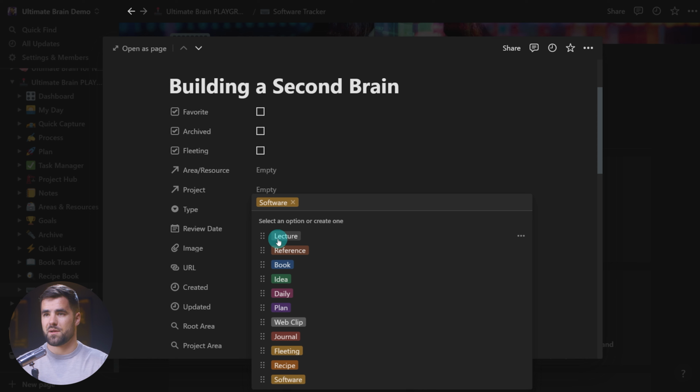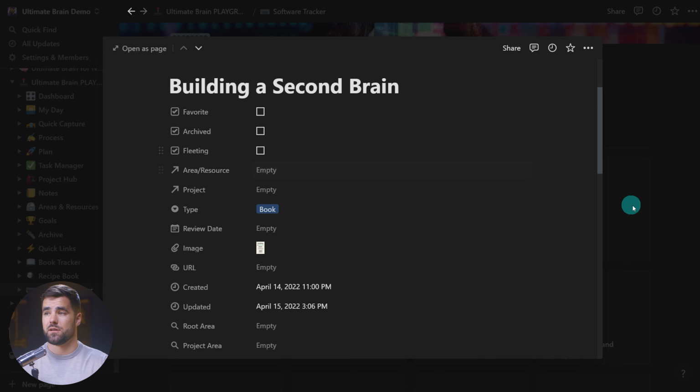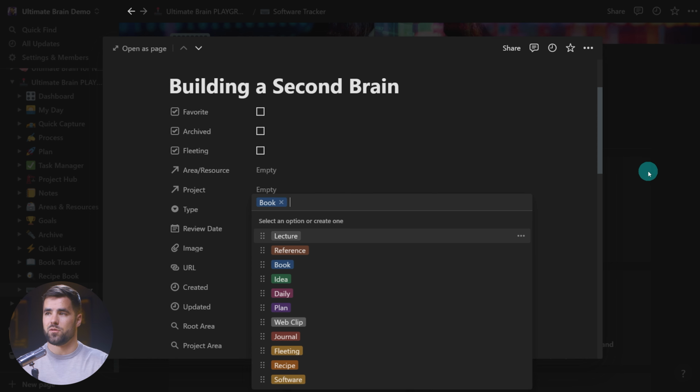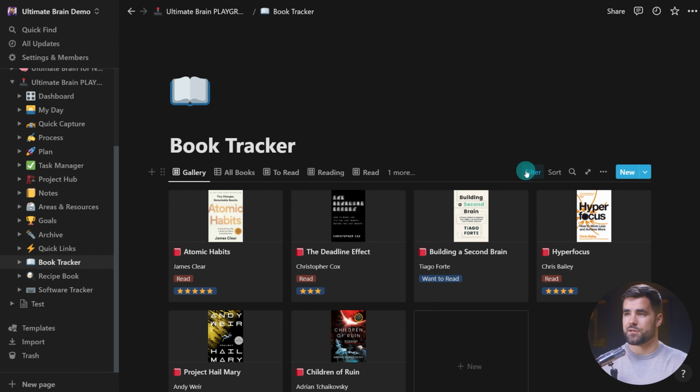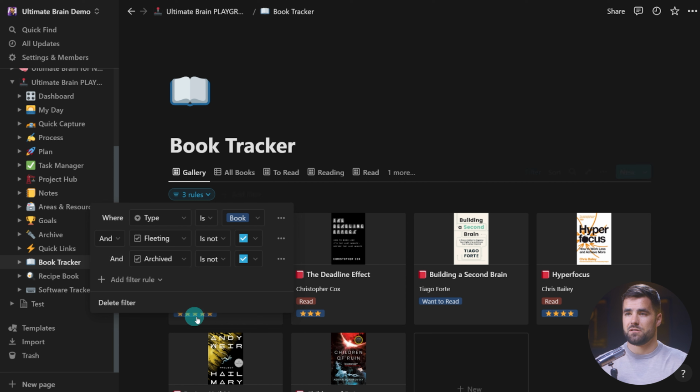And I'm going to change Building a Second Brain back to book because that is indeed a book. But now we have that type available. So what we can do, if we look back at Book Tracker's filter criteria, is essentially replicate this, but for software. So we do want to make sure that we are not showing archive notes. We also don't want to show fleeting notes. Those are just notes that should be going away after a month of inactivity. But we do want to filter for our type that we've just created.